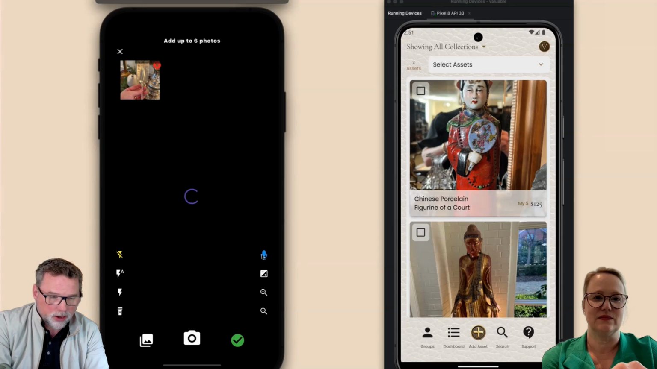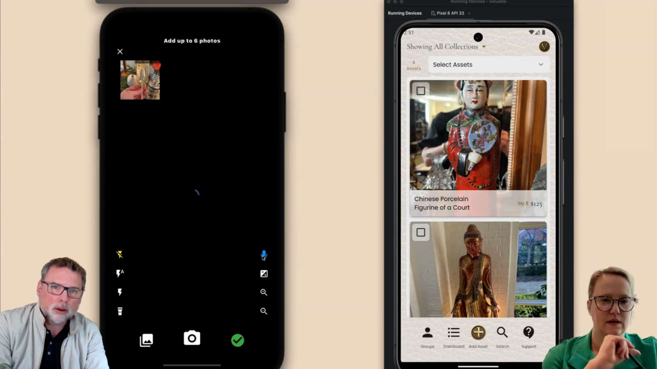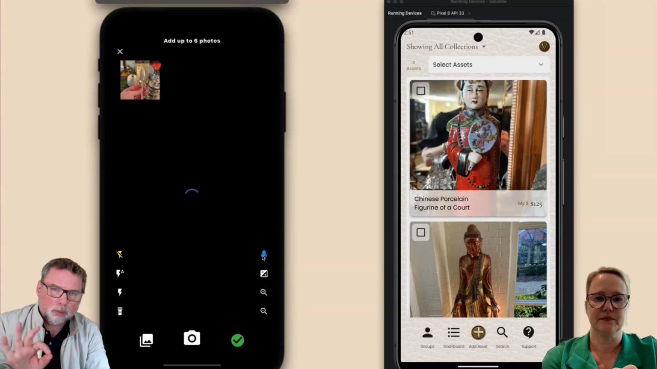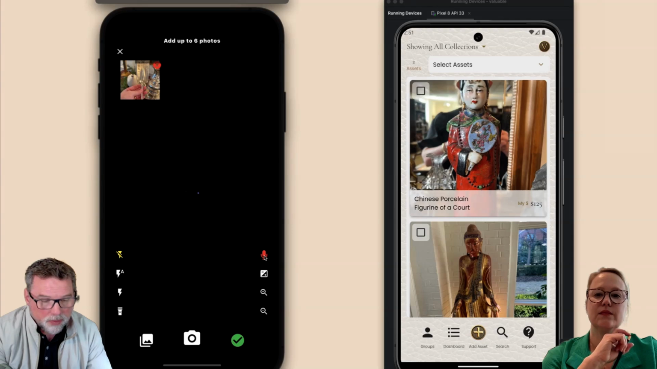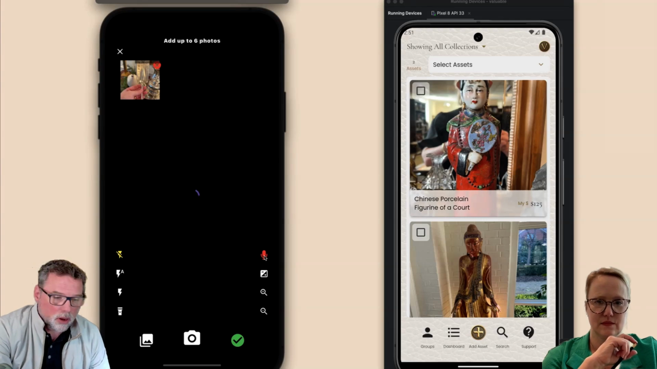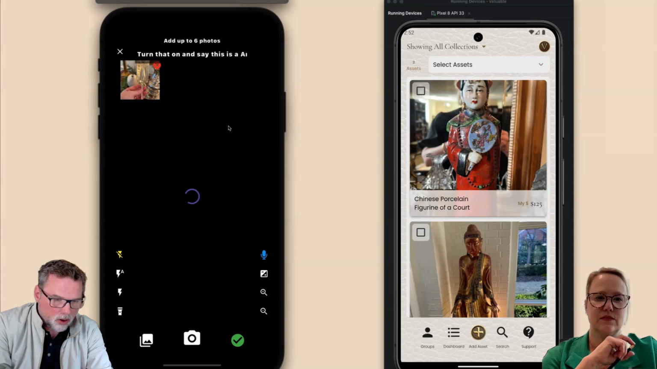And I'm going to say, now I know some things about this serving fork. This is a fish serving fork. So I'm going to dictate that by clicking on the microphone button. And if you don't see that microphone button, go into your settings on iPhone or Android and into the Valuable app settings. You should see transcription turn on, and then that'll work. And you can just turn that on and say, this is an Angelo silver, sterling silver fish serving knife. Boom. And that all goes in there.